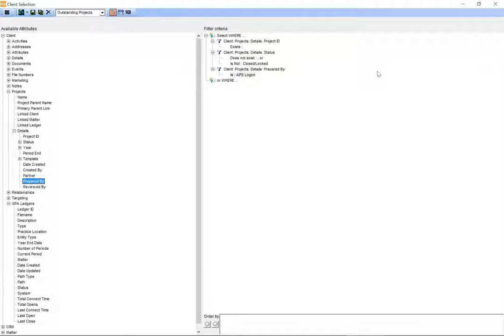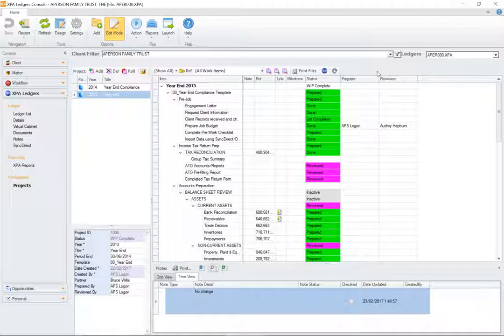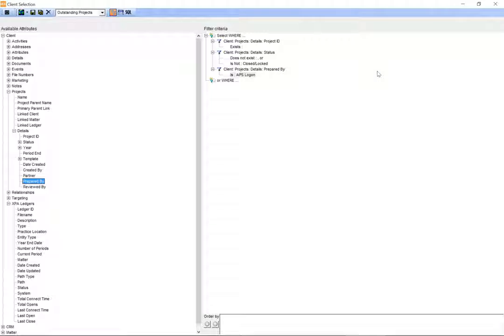So there you have it. That's reporting out of Workpaper management. What we looked at was how to generate reports out of the project space, as well as how to generate reports using the client and project list functions.